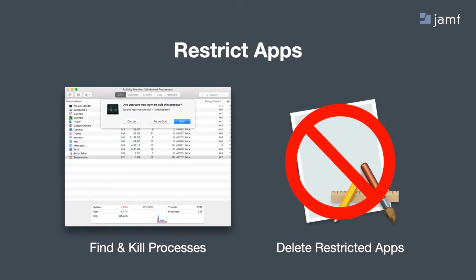I can even go so far as restricting specific apps. If I don't want a specific software title running on any of my devices, I can create a policy which says if I see this app running, kill that process, and then delete the app from the system.